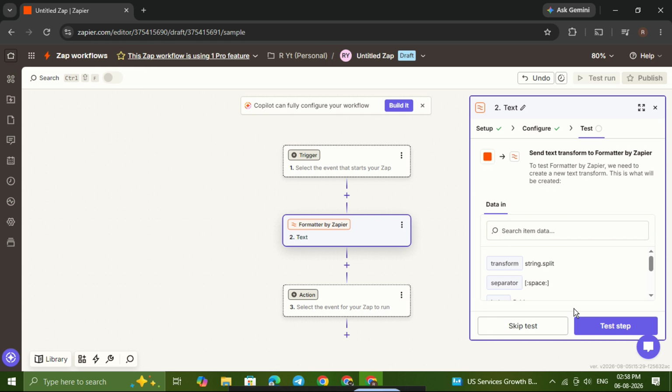You now know how to split first and last name in Zapier using Formatter and split text. This is a simple automation, but it can make a huge difference if you handle lots of contact data.